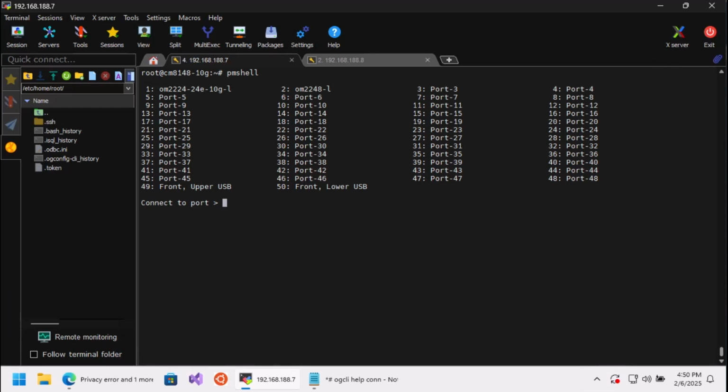Here, I'm using another Opengear appliance to connect to the console port of a downstream Opengear appliance. So I'm using a CM8148 to connect to a default OM2248. So I'm going to connect to port 2 here. There we go. We see our login. I'm going to type in the default credentials.